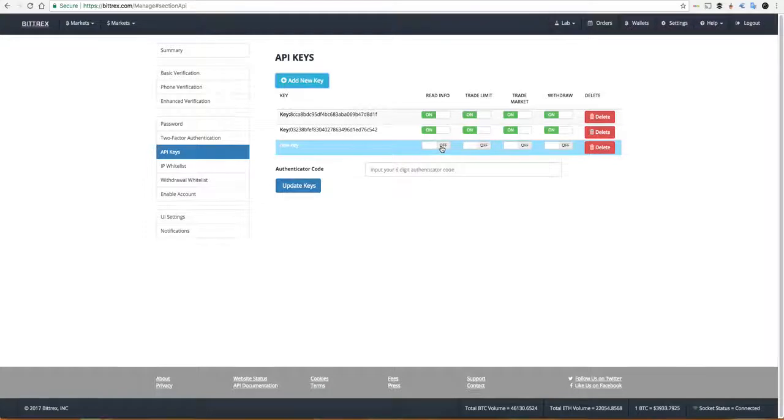And then you are going to tick all of this, read info, click in trade limit, click in trade market, and click in withdraw, okay? Then you need to download a Google Authenticator or an Authy Authenticator on your smartphone or your tablet to use this. I'm going to use Google Authenticator in this case, and I'm going to put the number that is giving me my authenticator. This number changes every 30 seconds. After you have put it in here, you click in update keys.